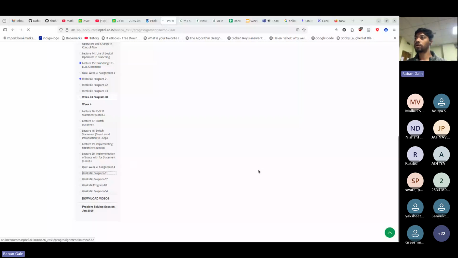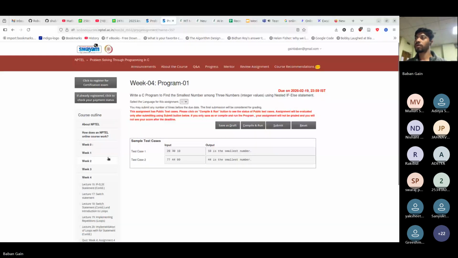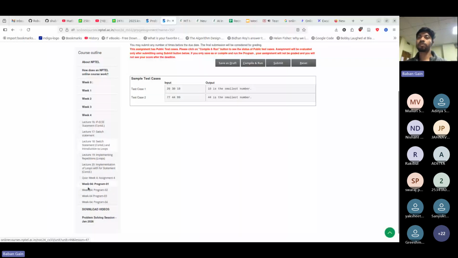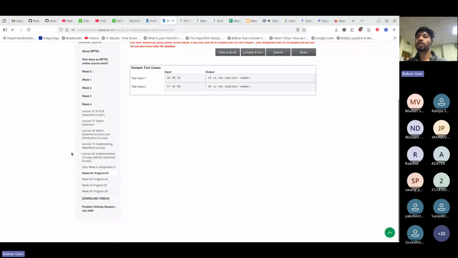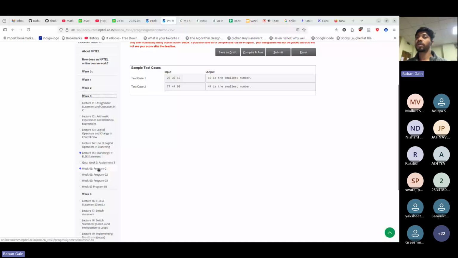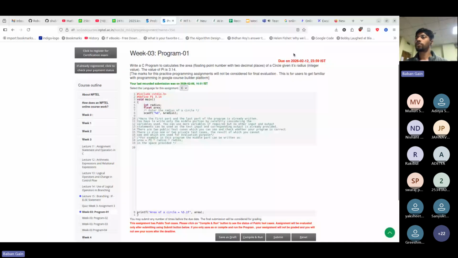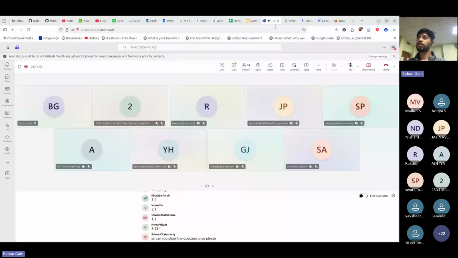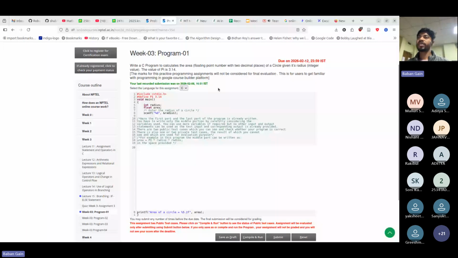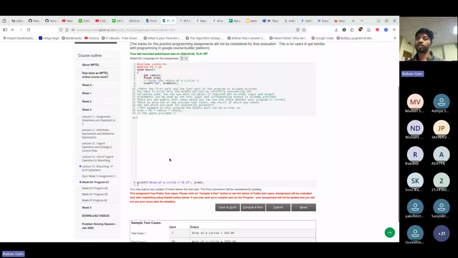So for assignment 4, I'll not be solving any of that. Sorry, week 4, but for week 3, the coding solutions I'll discuss here. Okay, so basically, what we need to do here is that they have already given some pre-existing code. You just have to write the solution here, and then you have to submit the solution.